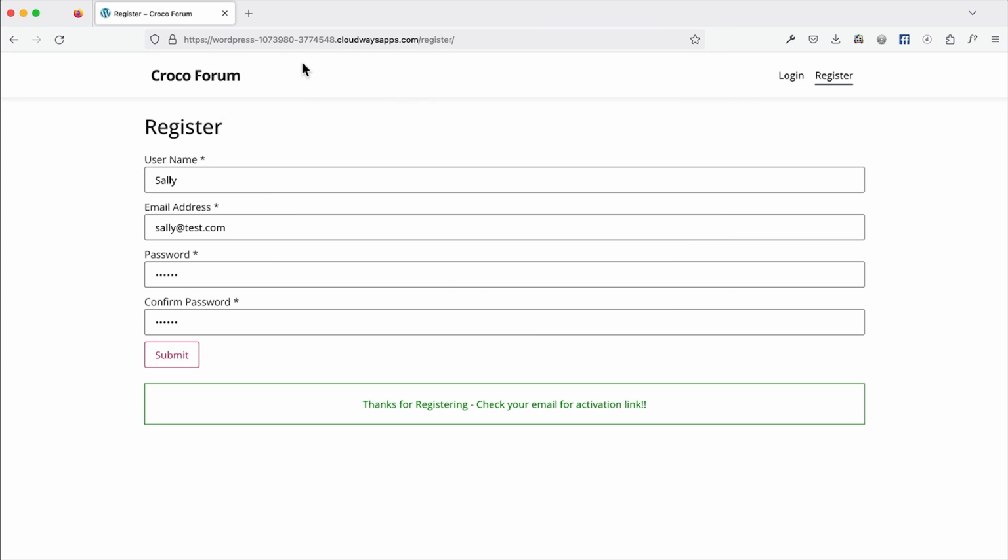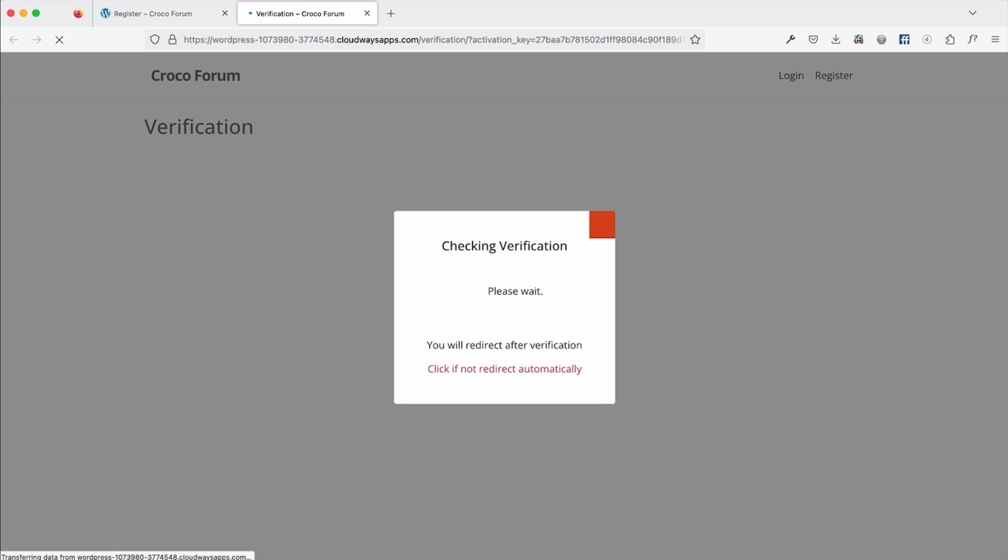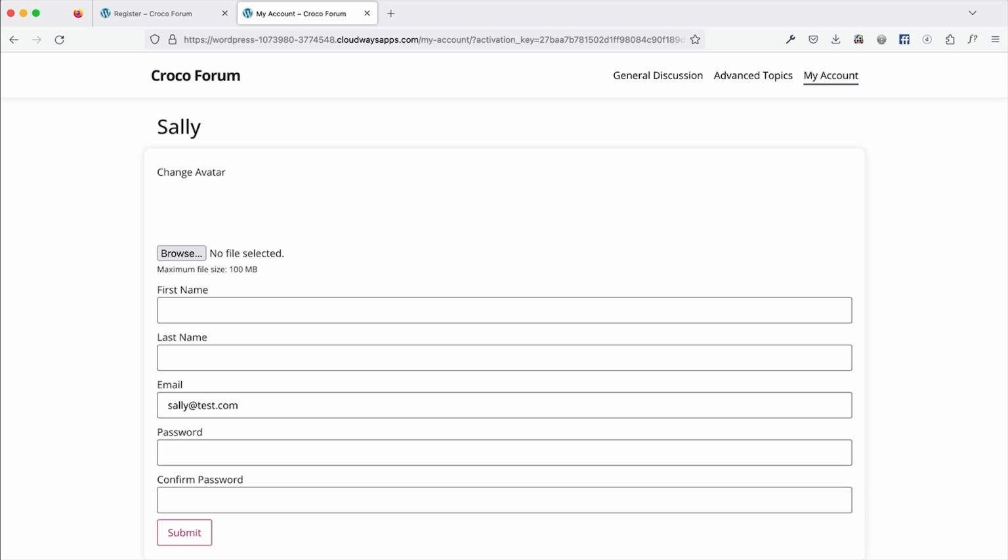Let's get back to our front end. Checking validation, verification. Thanks for verifying. Boom! And Sally is logged in and is ready to start posting all that juicy topic queries and questions on this wonderful Crocoblock forum. Well, check that out.